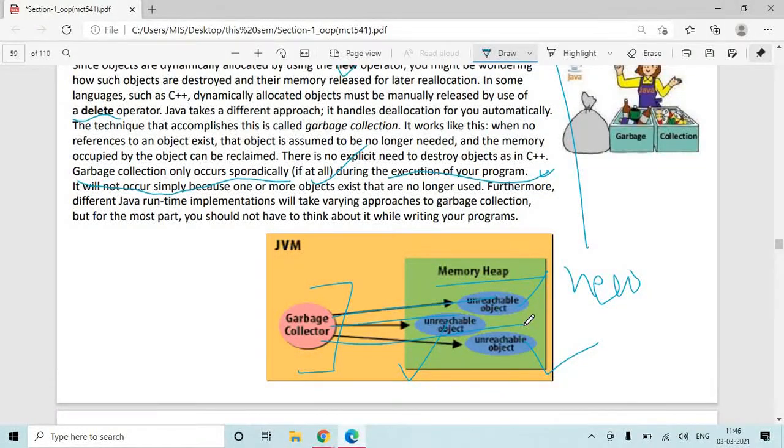Otherwise, the execution of your program will be as usual, normal. The programmer won't see any activity happening by garbage collection, and your programming logic is not affected by this garbage collection process.